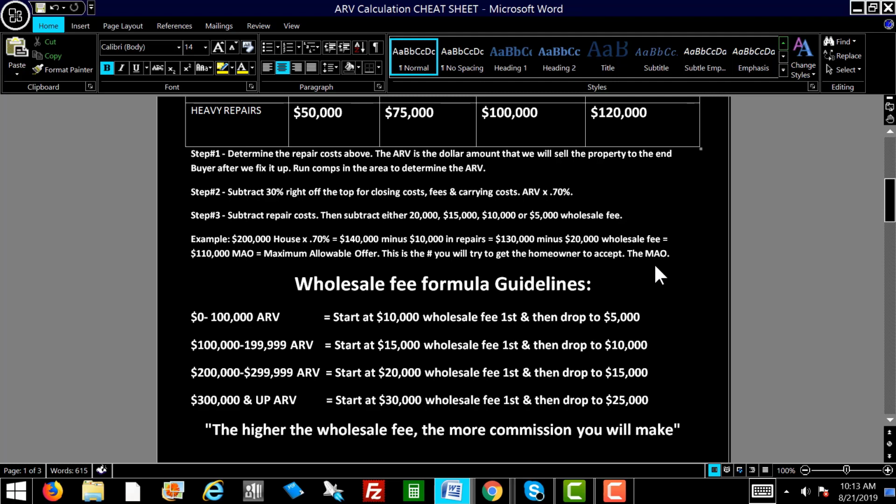This is the number that you're going to try to get the homeowner to accept. Again, that's the MAO. Now, here's the wholesale fee formula guidelines. It just depends on what the home is valued at, what the ARV is. That's where we can start charging our wholesale fee. So you'll notice here, if the home is from $0 to $100,000 on the ARV, you want to start out at $10,000 on the wholesale fee, and then you can always drop them down to $5,000. You're going to get a ton of these. These are going to add up at the end of the week.